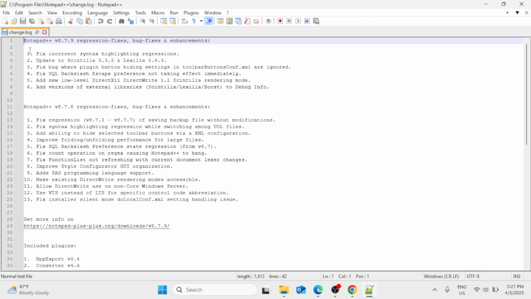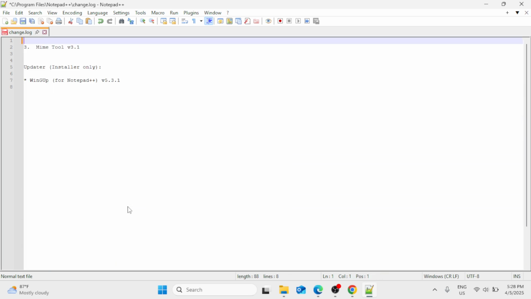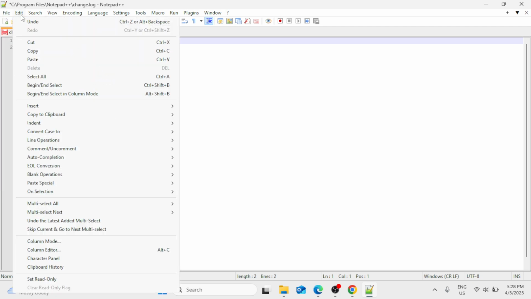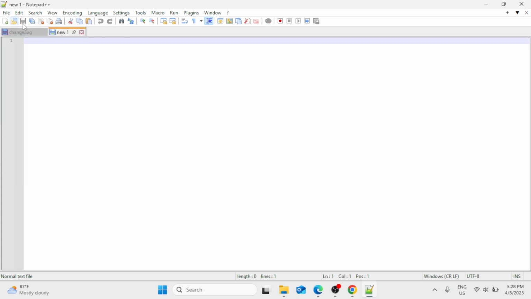So you have this, but you can always delete this. This is for the version of your Notepad++. Also a little info about it. Then you can click on this save button if you want to change your file. You can also have here file, which is open or new. So you have a new blank file.